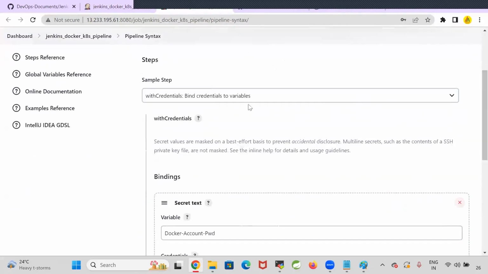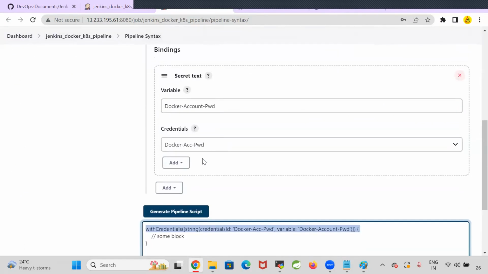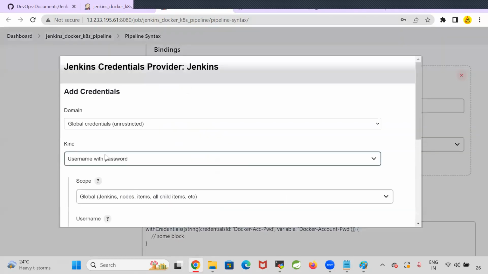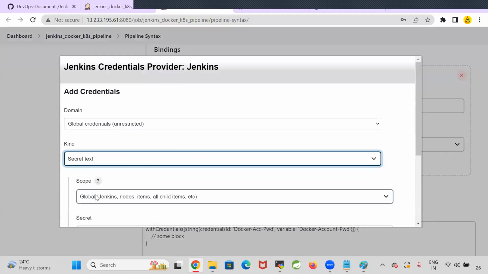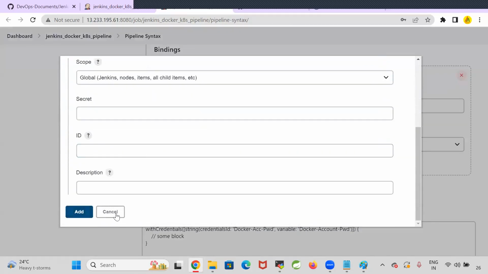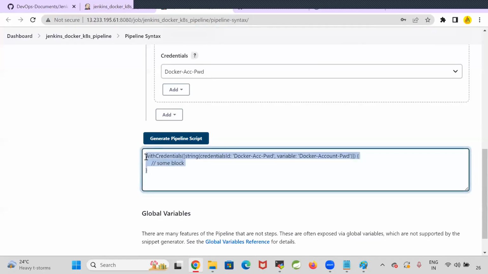In the pipeline syntax, I'm selecting one option called withCredentials. I'm giving some variable name for that, Docker account password. What is your credential? I'm selecting here Jenkins, username with password. I don't need username, I need only password. Secret text. I'm entering my password and I click on add. Then I'm generating pipeline syntax.